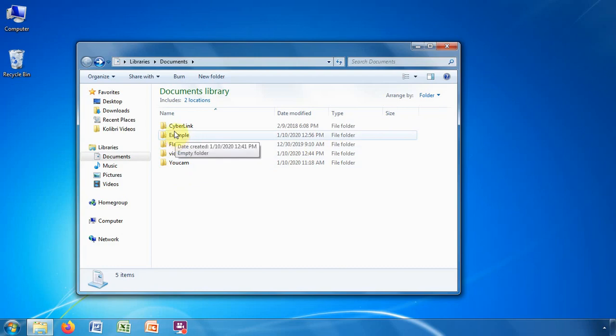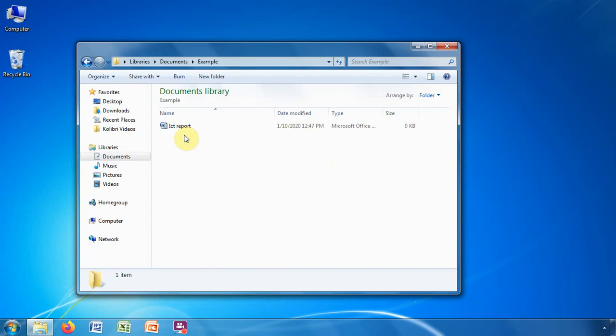We double click on this folder known as example. We do that by pressing the left click button twice. So when you double click, you see inside the folder which is known as example, it has now ICT report, the file that we had created.